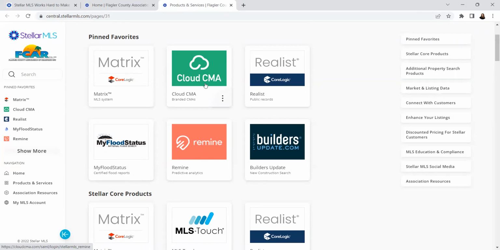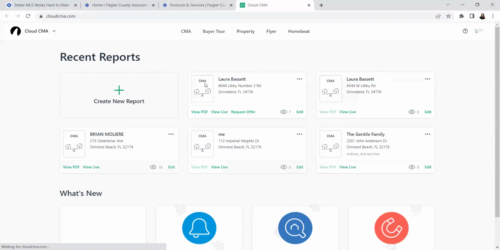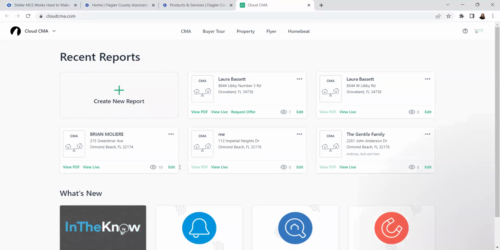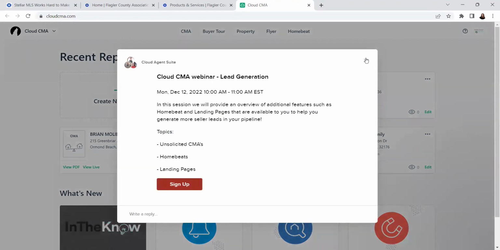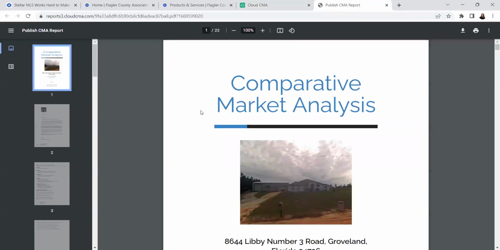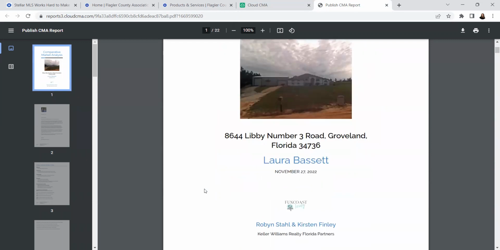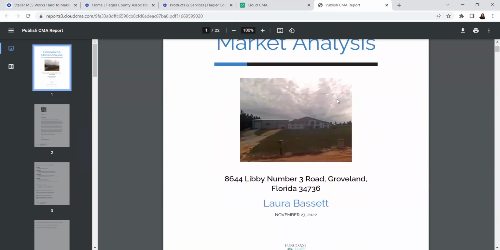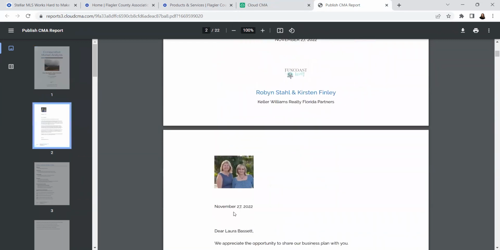And Cloud CMA. Cloud CMA is probably my favorite. I do all my CMAs out of here. It is a free service. And you can, I'll just pull one up here. This is, pull up the PDF. You can change these colors to make them anything that you want, or you can upload your own. And again, you're just uploading the picture.